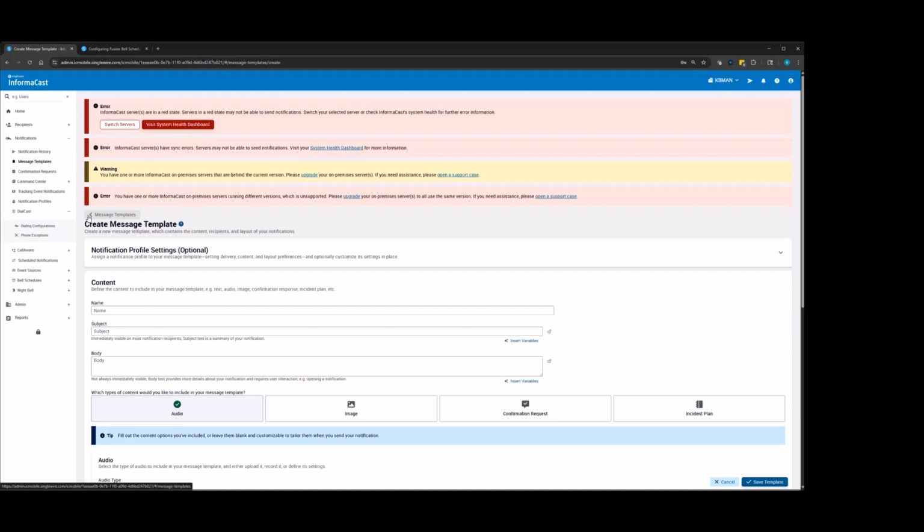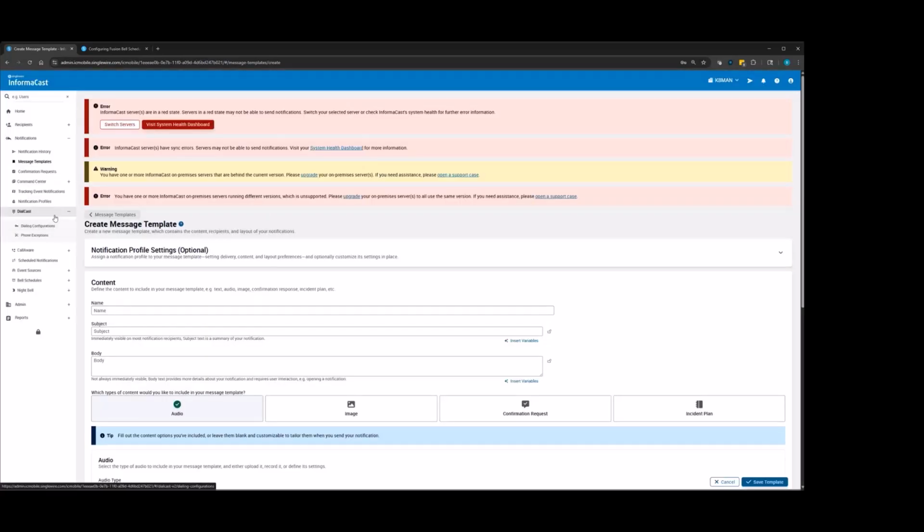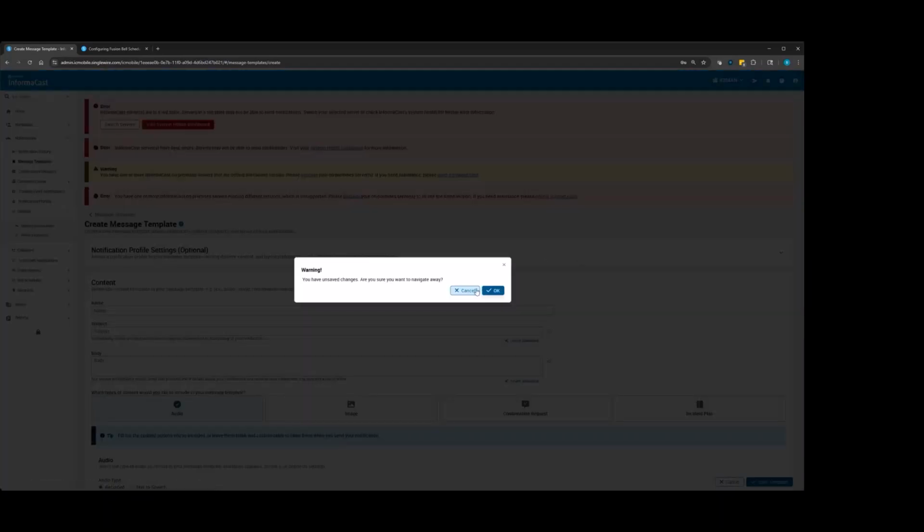I don't have that template set up yet, but ad hoc audio, it's important to know the difference between those two things, because you should have the choice between one of those two types of paging.